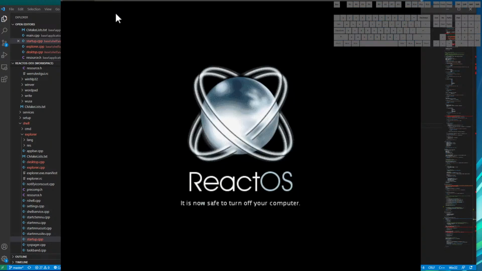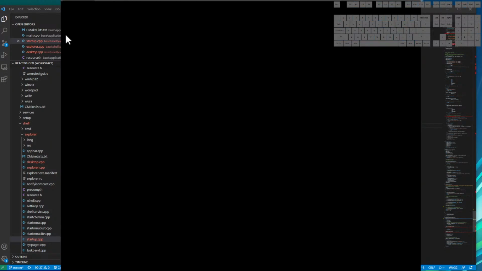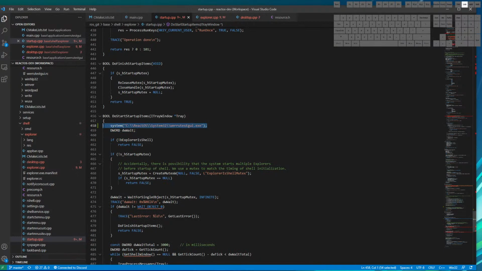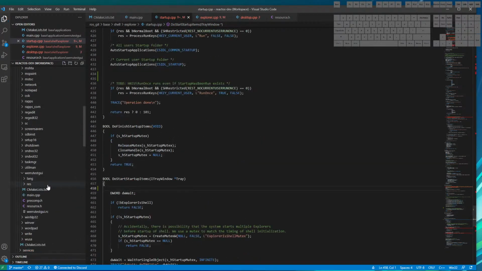Sure, there's gotta be a way to do this. Do startup items. Awesome. Yeah, it is pretty awesome. Let's see, reactos run program and startup through code. I'm sure maybe someone's done it before.